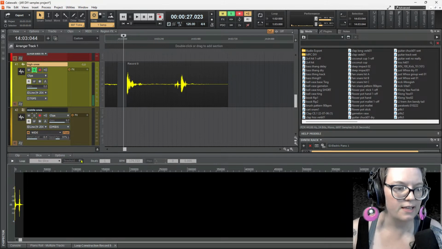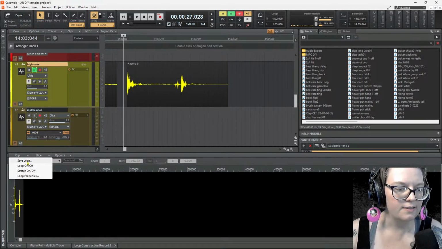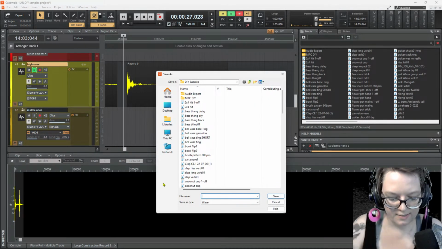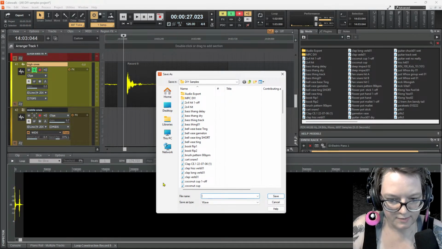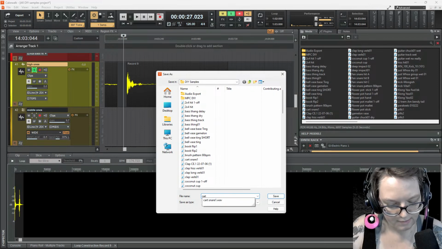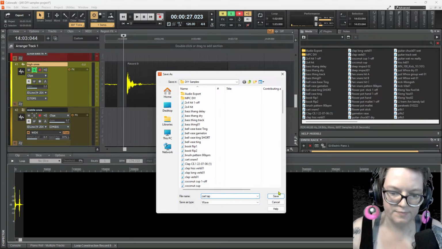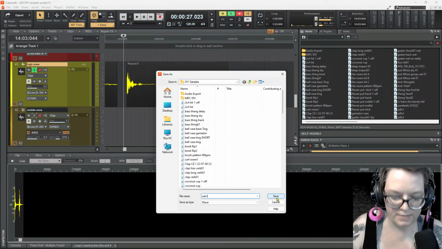All right, we bounced that, so we're gonna save that as mechanical, or this is like a cart tap. Cart tip tap.